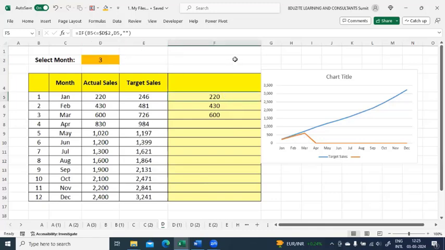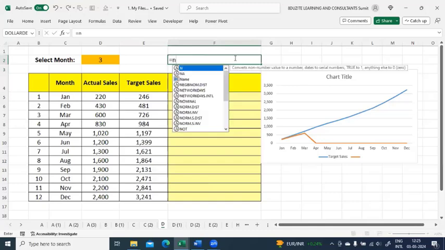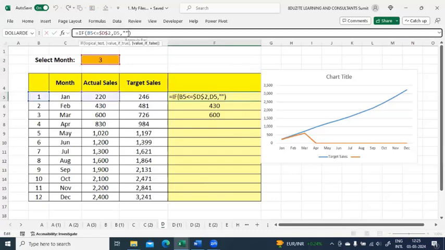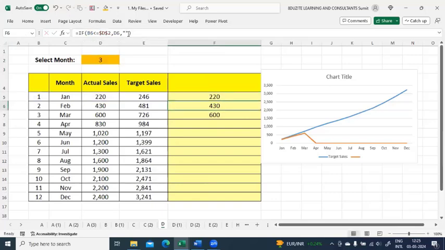Do you know there is a function in Excel which creates an error, which is NA? If I say NA, open the bracket, close the bracket, it will give me an NA error. Same concept I'm going to use here. In place of this blank, after this comma, I'll say NA and press enter.